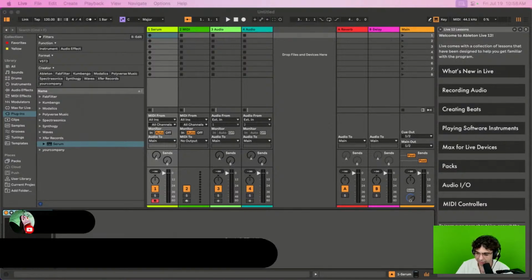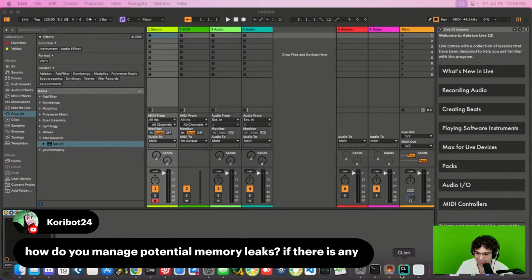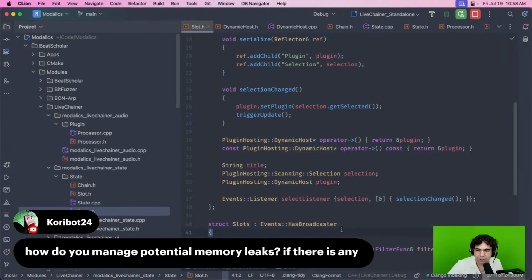So, okay, there's a great question here. How do you manage potential memory leaks, if there are any? Great question. I would love to answer this. It's very rare that I would have a memory leak. And the reason I have very little memory leaks is because 99.999% of my code is RAII.